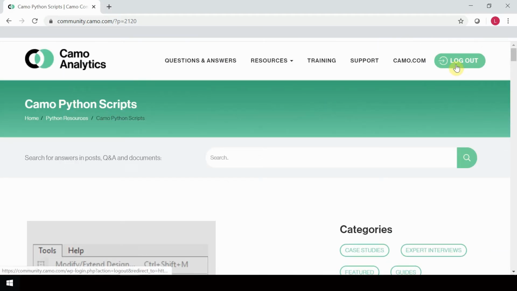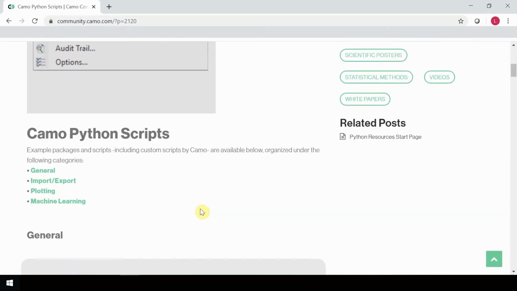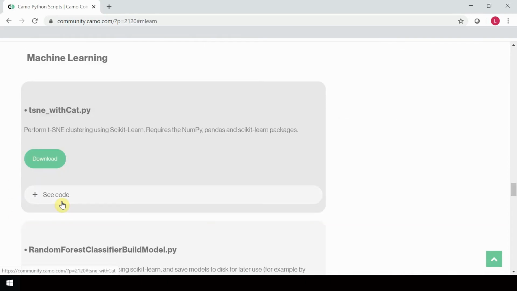You need to log in to Camo Community to get access. Registration is free. Select Machine Learning from the categories that appear. Find the Disney with cat.py script and download.